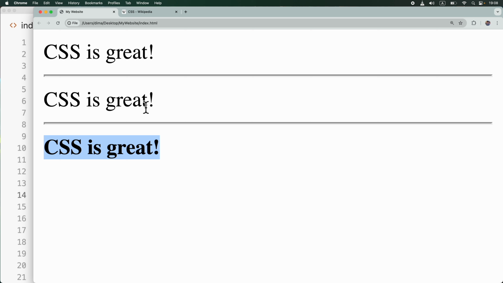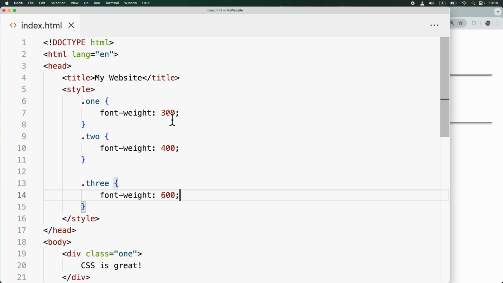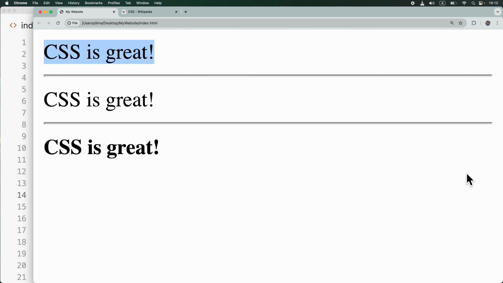This one is quite thick, but these 2 have the same thickness. How is that? That's because the current font doesn't support font-weight values lower than 400. And so even if we set font-weight to 300 here, the browser uses the nearest available font weight, which is 400. And even if I set font-weight to 100 for the first div and to 900 for the third div, save the file, refresh the page, nothing changes here.